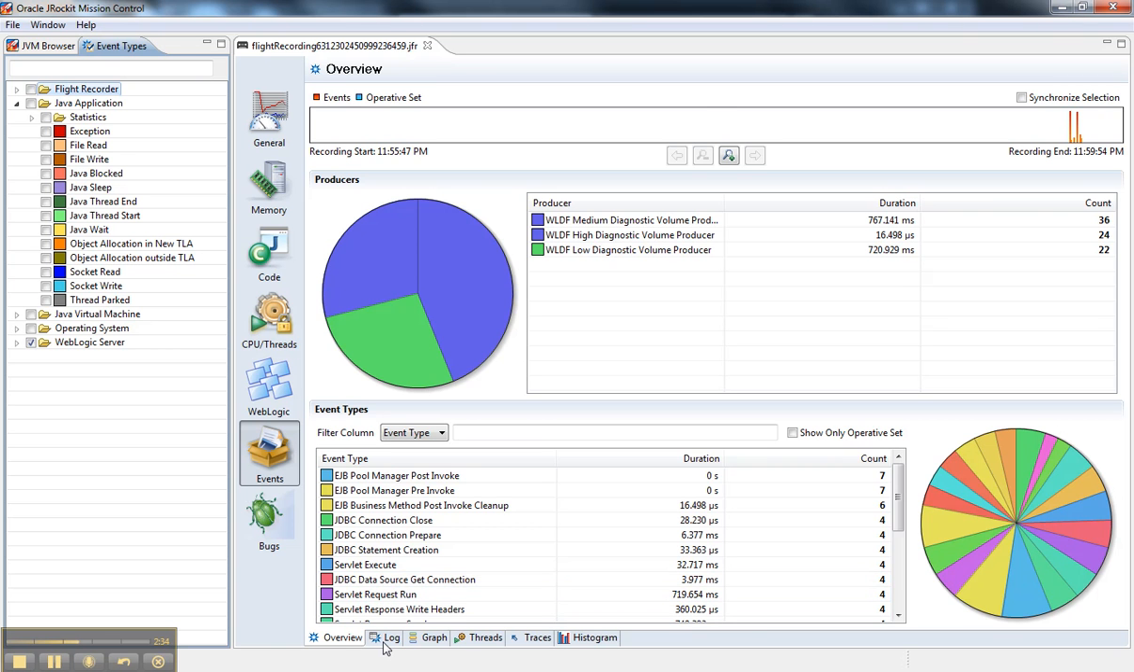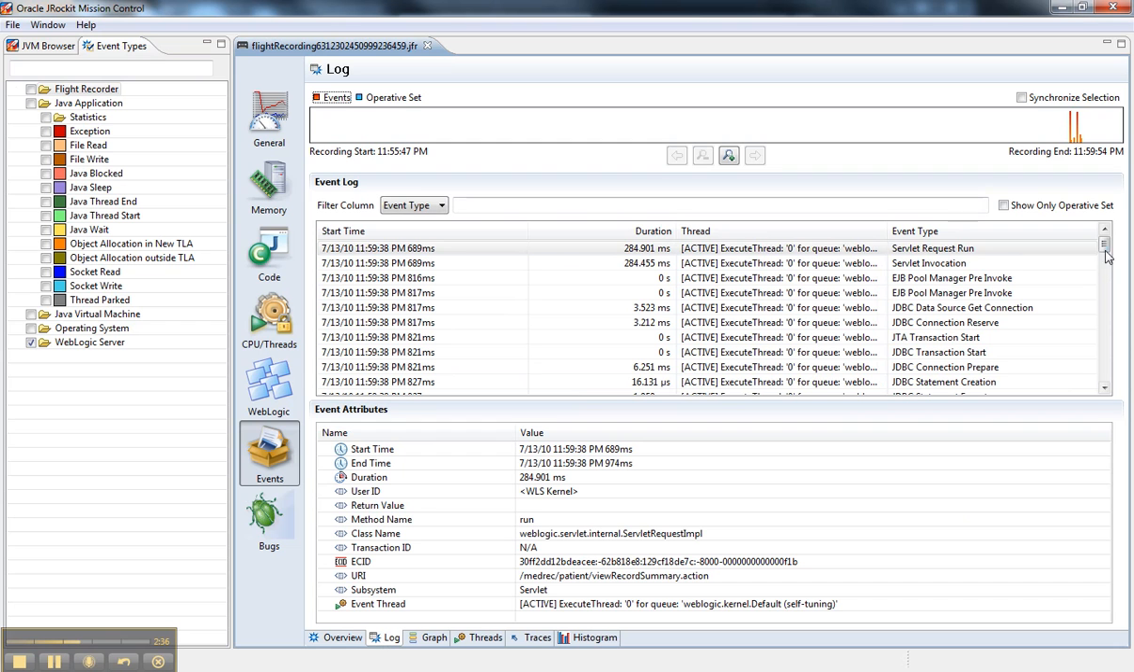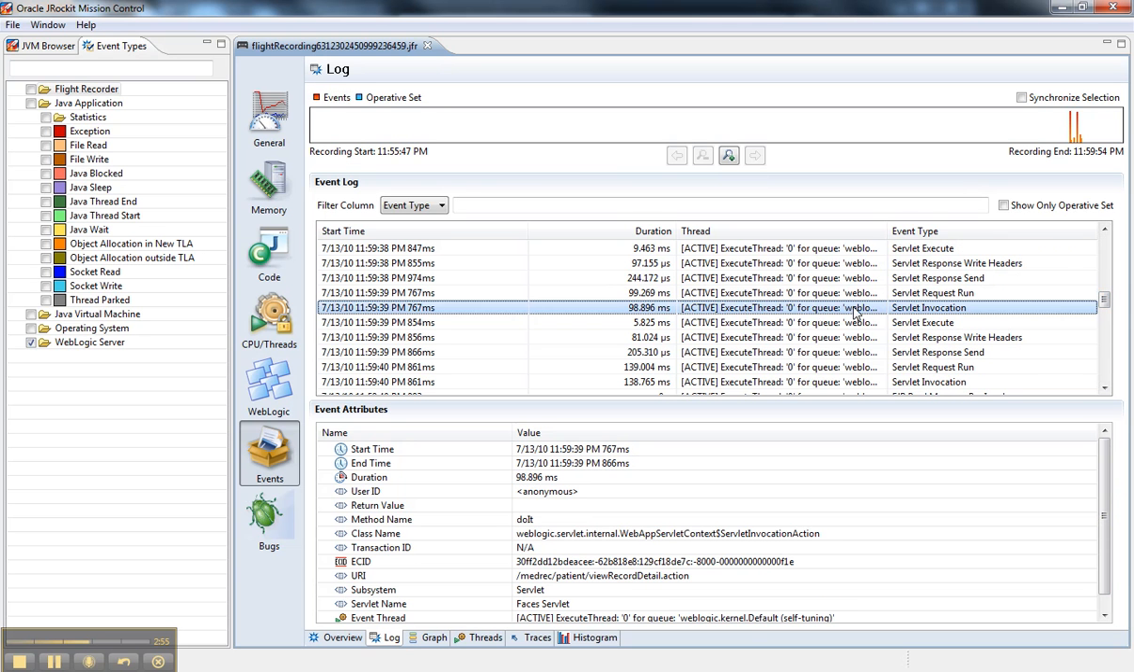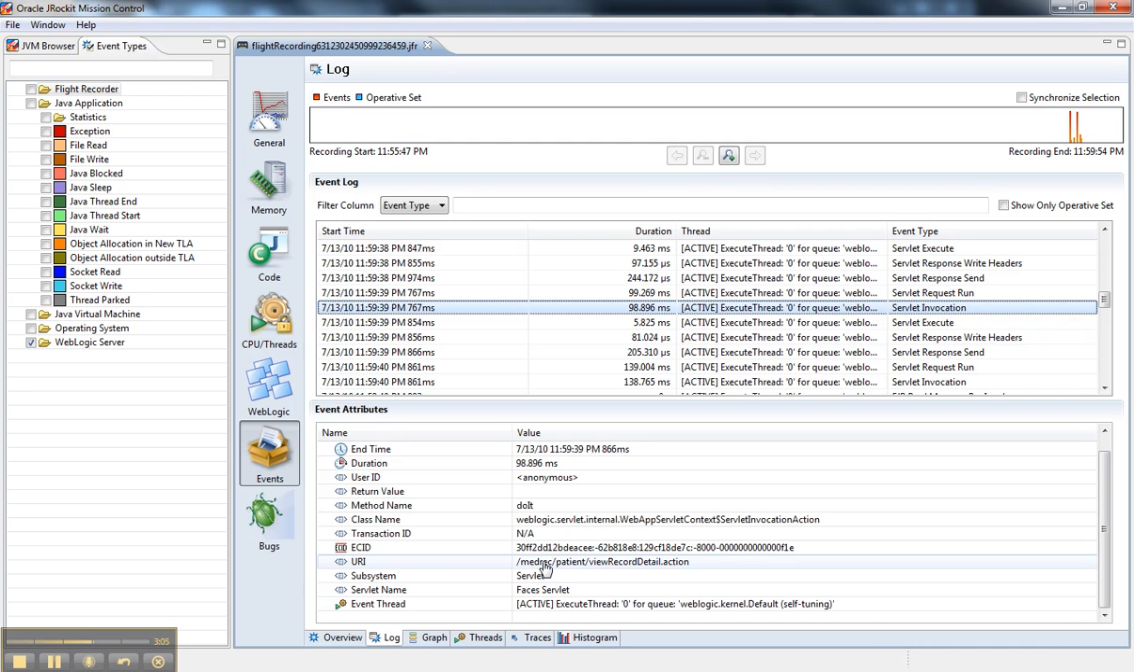If I look in the log, you can see that they follow the request through the system. So servlet call, then EJB call, getting a connection from the JDBC connection pool, starting a transaction, etc. And if I want to see all the information that relates to one particular flow through the system, what I can do is pick an individual servlet, and you can see in these attributes down here, I get a bunch of information, including the URL that was used, the user that was logged in, the duration.